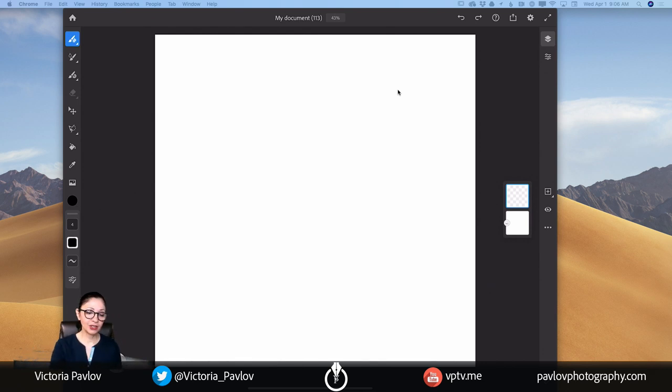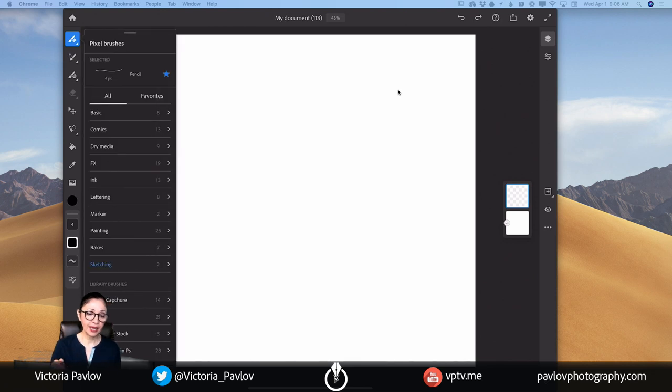What about our brushes? Look at the left side of my screen. We have three icons. If we click on any of them, we will expand our brushes library. Now I am located in the pixel brushes. Here, guys, we have different types of brushes: basic, comic, dry media, FX, ink, lettering, marker, painting. Everything is organized by folders. Let's talk about folders. Folders are the same as the cup I'm keeping my brushes in, just like this. Same, we have different brushes organized in different cups, folders.